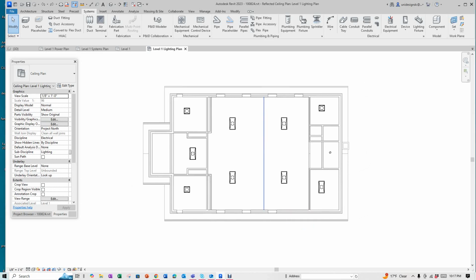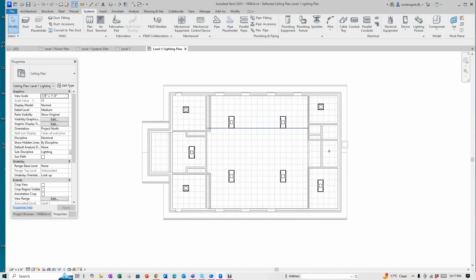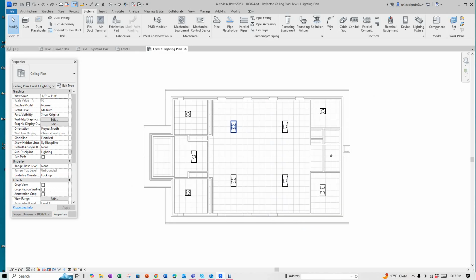And this is our small church project that we've been working on. And now we're going to look at our lighting and how to do switches in Revit.